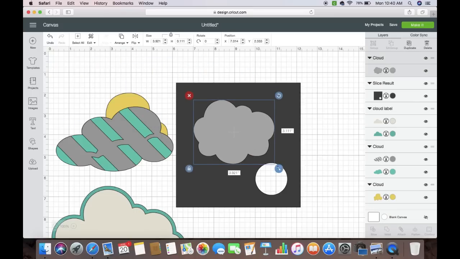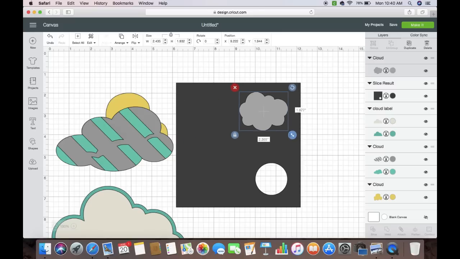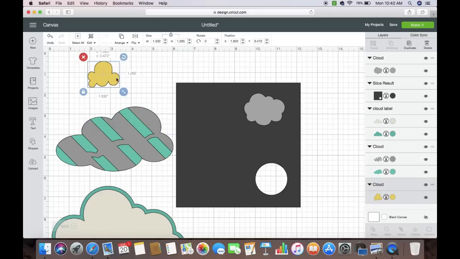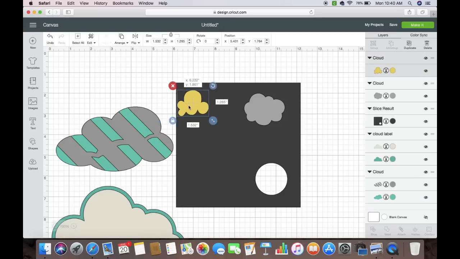So what I'm going to do before I sit here and slice these is figure out about where they can all fit. You want to leave a little bit of room so that whenever you're using your oxide ink, you're not getting onto another shape. So now we'll do this one here. This one does not have any layers, so it's easy and ready to go. So I'm just going to resize that. And if it goes behind, you're just going to come up to arrange and go to move to front. And then I'll find a spot for that one.